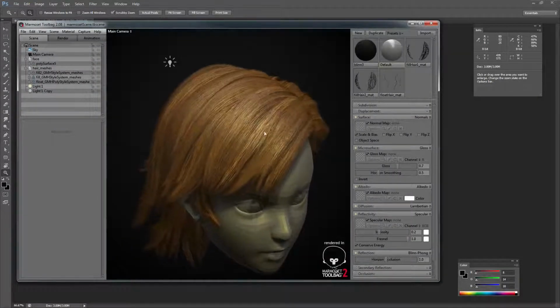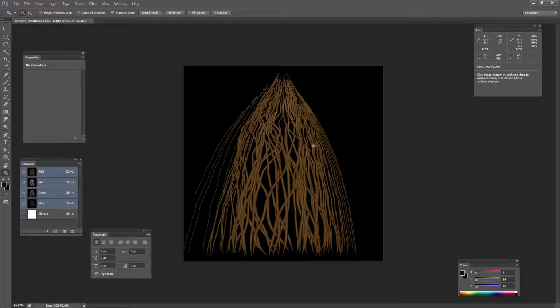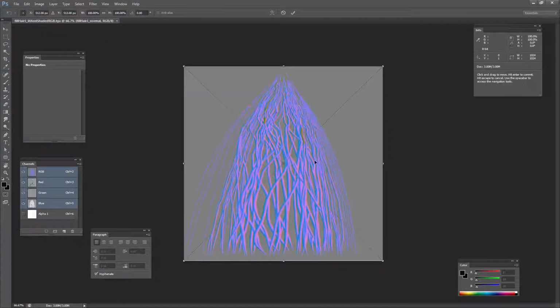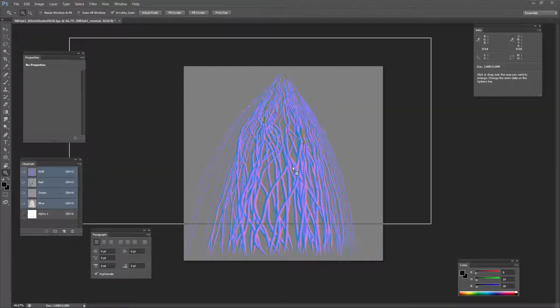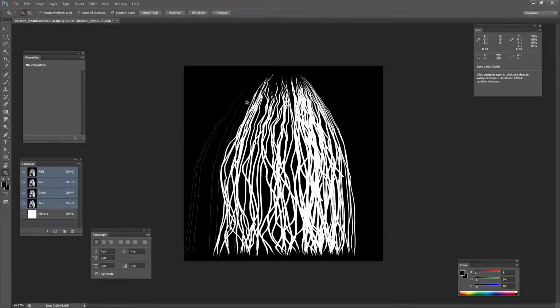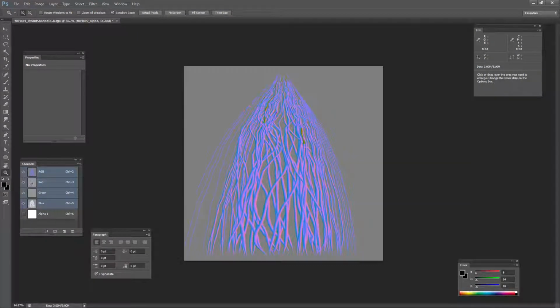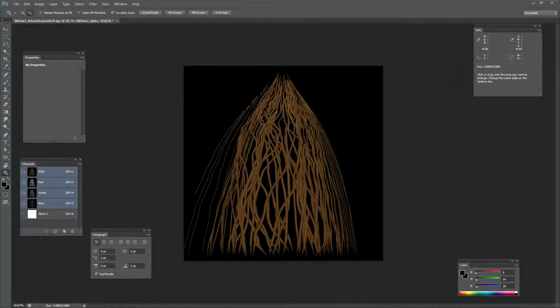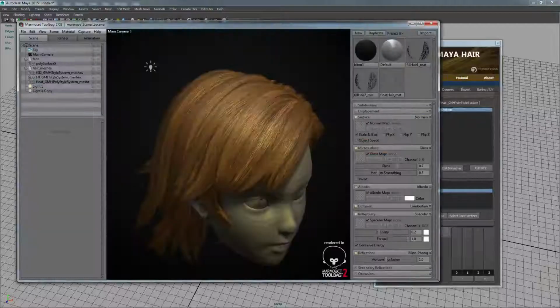Alright, so this is what we're going to create using GMS 2.6, along with the other textures as well, like normal and alpha. So we need these three essential primary textures for the hair to look this quality. So we have to bake our normal map, the diffuse map, and alpha map.